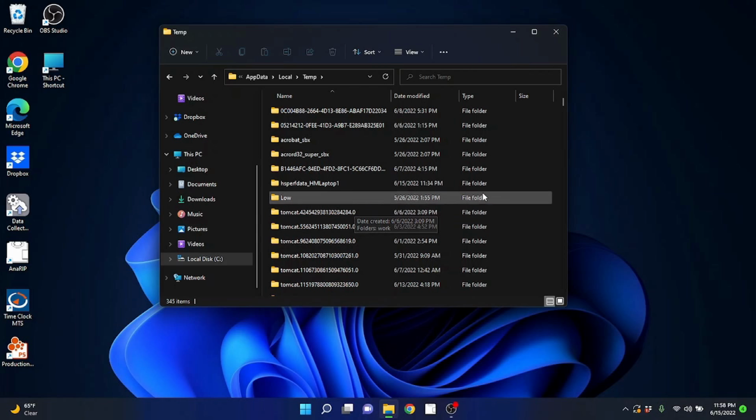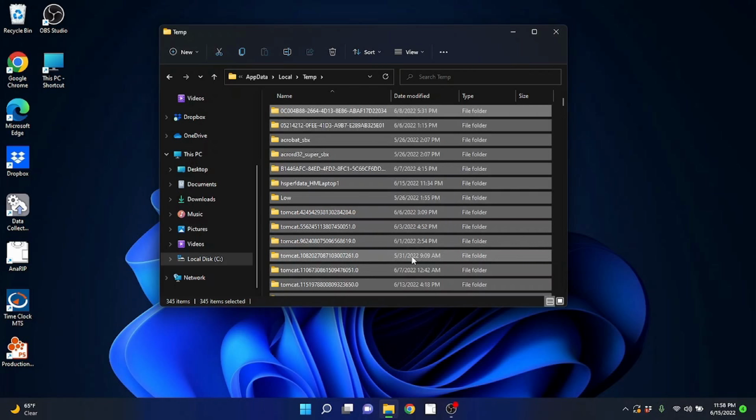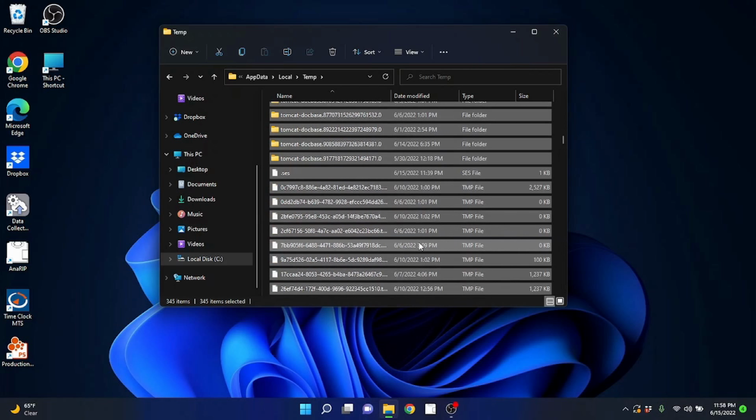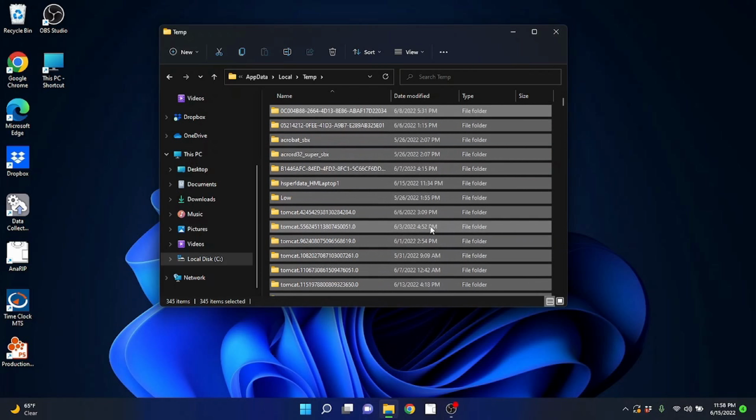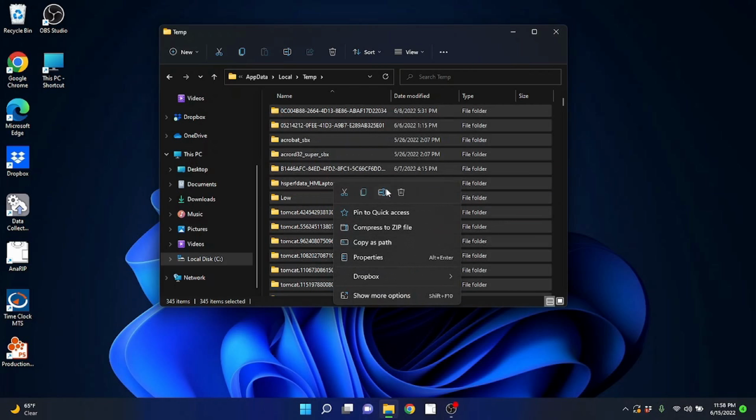So I'm going to hit on my keyboard Control A. That's going to select everything. Control A. That will select every file and folder in this location. After that, you can either right click and hit delete, or just hit the delete key on your keyboard.